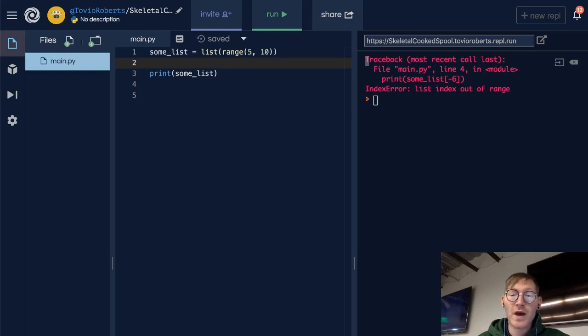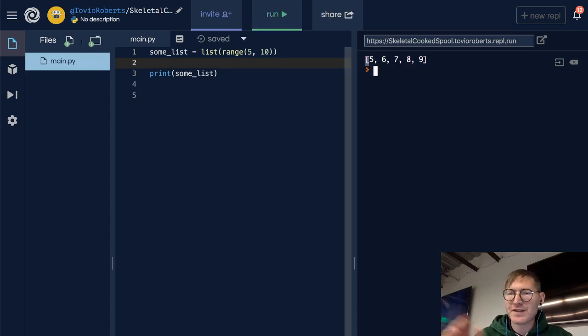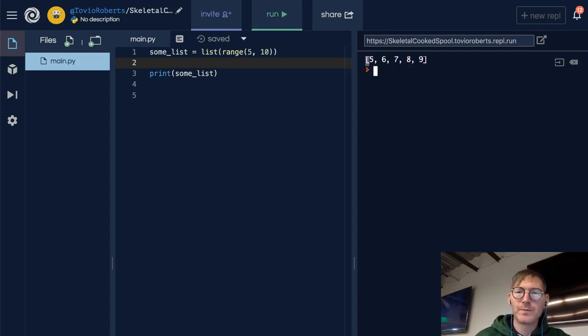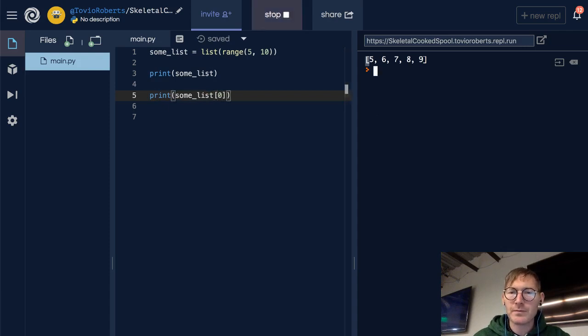What if you want to modify a value in the list? Well, that's really straightforward, as it turns out. So again, we've got this range 5, 6, 7, 8, 9. So if we want to access a value in some list, we could do that like this, right? Print some list sub 0. And we're going to see 5.